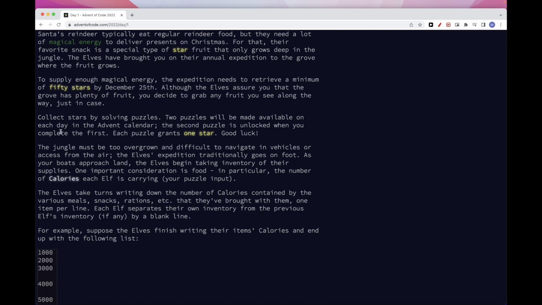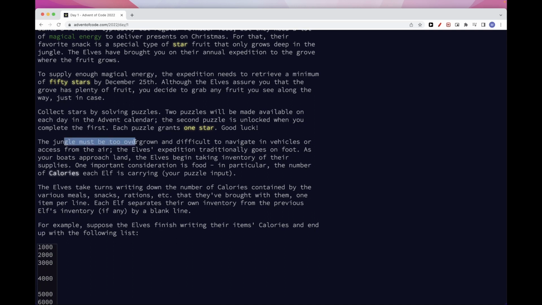And so we have a jungle that is difficult to navigate in vehicles, but we have an Elves expedition that goes on foot, right? And as the boat approaches land, the Elves begin taking inventory of the supplies they have, the food they have, and what's important in the food they have is the number of calories each elf is carrying. How many calories they have.